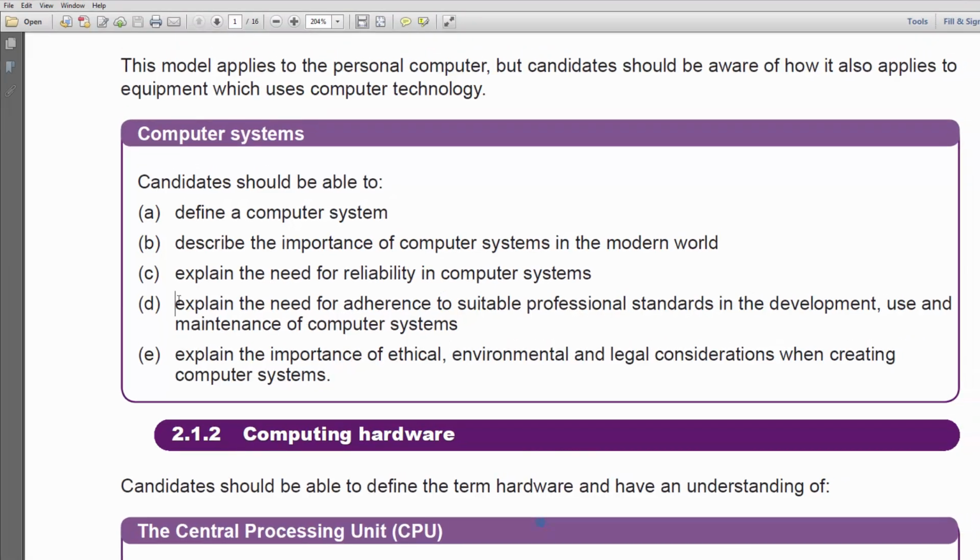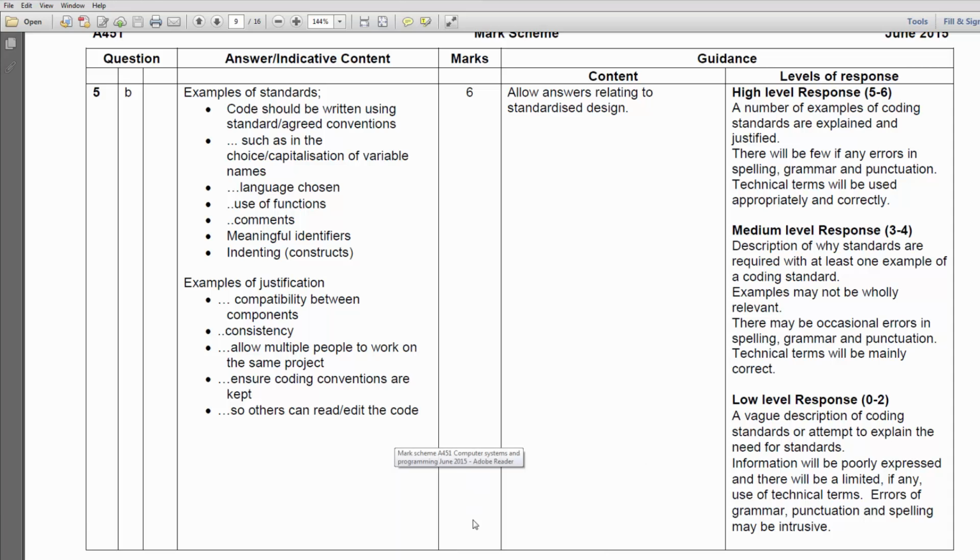So the actual point for the standards is this one here, and it says you need to be able to explain the need for adherence to suitable professional standards in the development, use and maintenance of computer systems. There's nothing about the actual type of standard used, it's more what we're talking about basically. So the question is perfectly legitimate in terms of what the specification says. So this is the mark scheme. I know I've seen it before, so I roughly know I'm along the right lines, but this is the bit I want to show you.